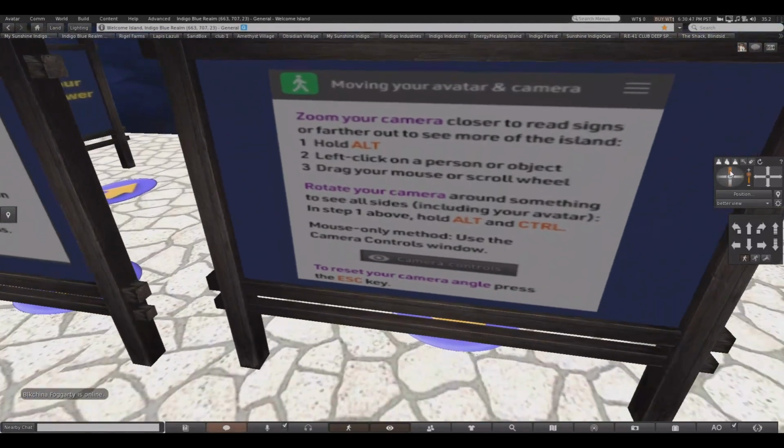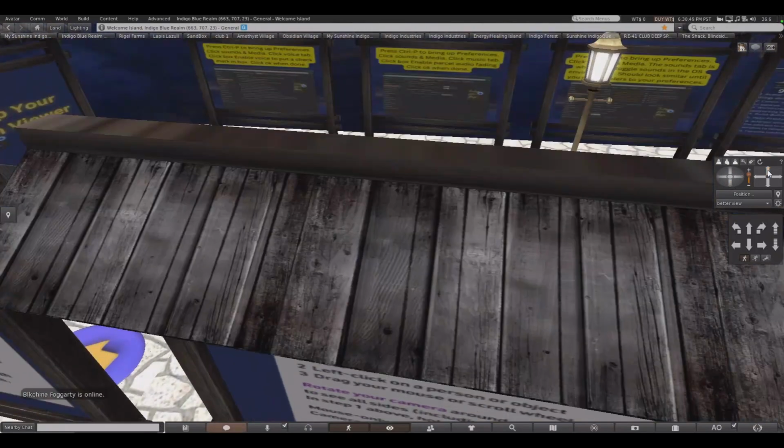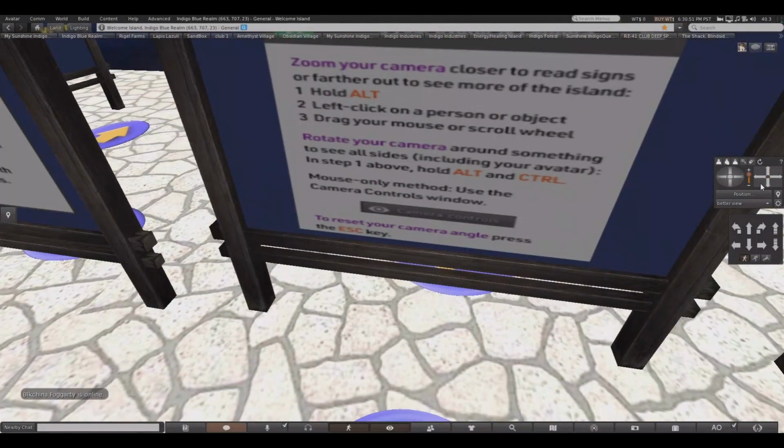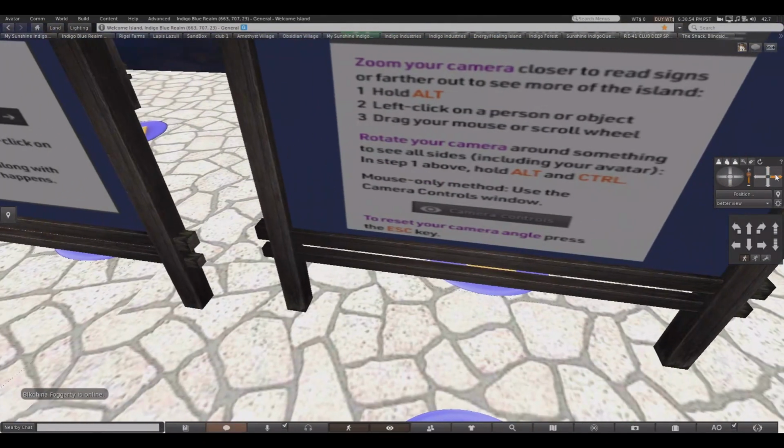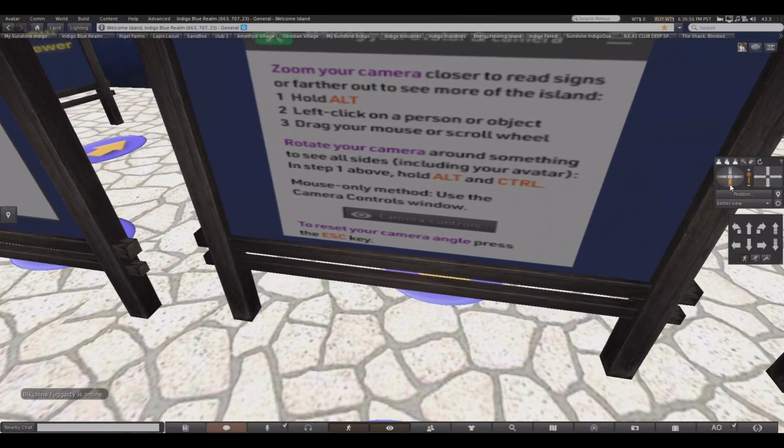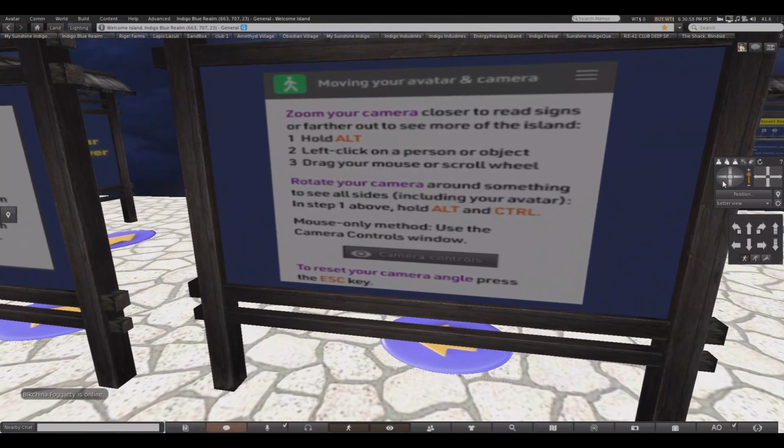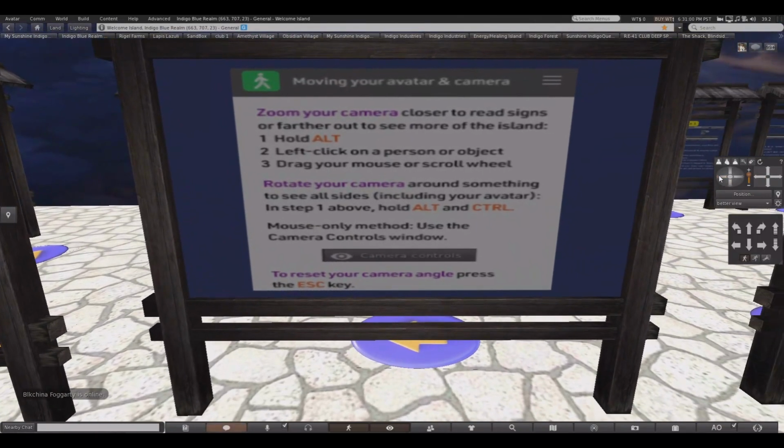You can rotate the camera up so you can see up, rotate the camera down, straight up and down, or side to side straight across without rotating. I like to use that. You decide what's going to work best for you. To reset your camera angle, all you have to do is hit escape.